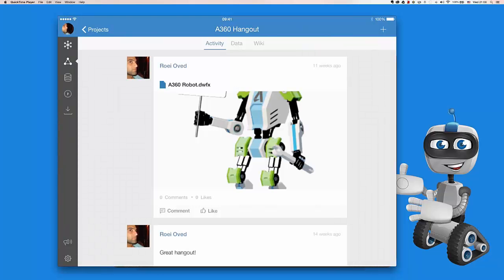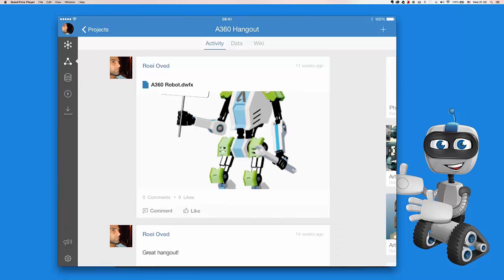So let's start actually with opening one of our projects. I'll just switch to the project section on the left. And now you can see all my projects, all the projects that I'm a member of are listed here. We can scroll down and see all the projects. And let's go to the A360 Hangout project, the first one.